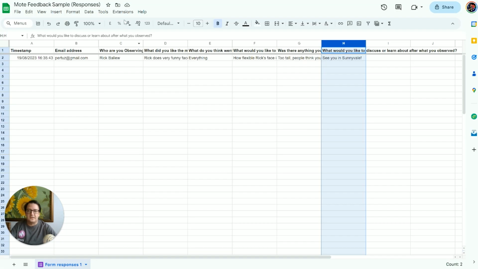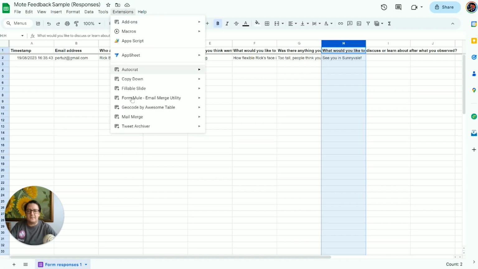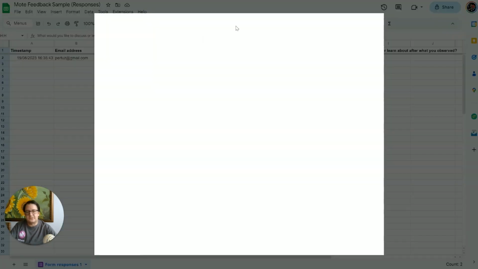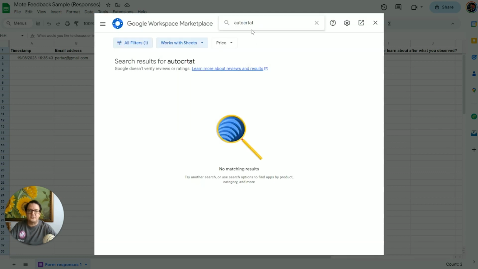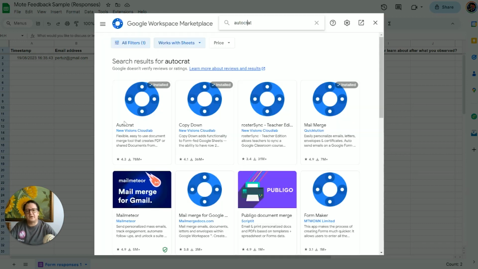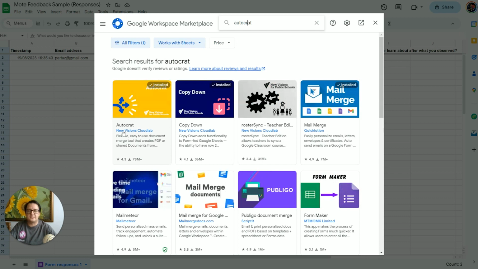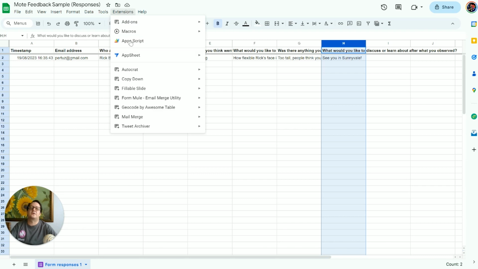So first thing you have to do to make this work is we go over here to extensions, and then we hit here where it says Autocrat. If you don't have Autocrat installed, what you have to do is hit add-ons and get add-ons. Normally Autocrat is one of the main featured ones up there because it's so very popular. If it's not there, all you have to do is search for Autocrat, and if you spell it correctly, it works a whole lot better. It's the first one over here, this yellow thing, and then you just click and install it. Once it's installed, you go extensions, then Autocrat, and then we launch.